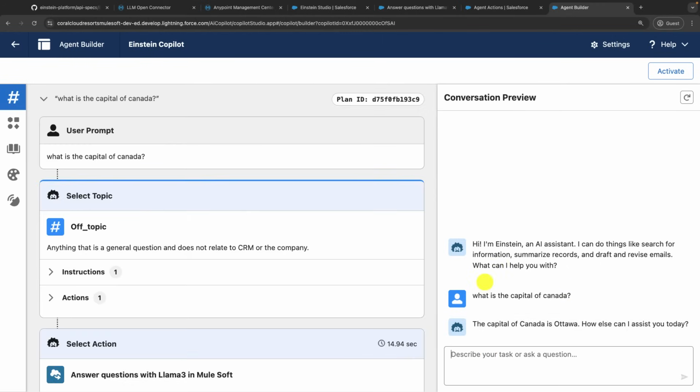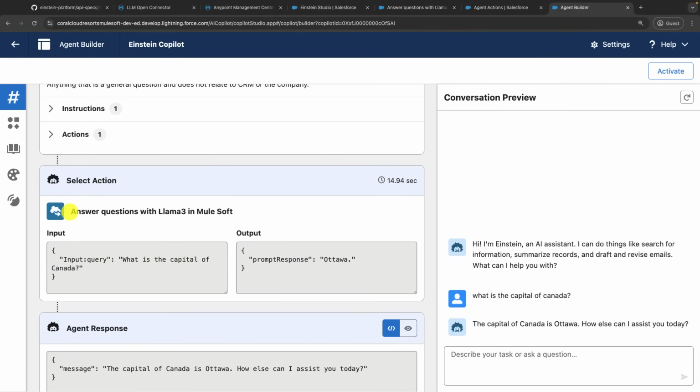And here we go. As you can see from here, it went through the off topic and it went through the action to answer questions with Llama 3 in MuleSoft. Here we have the input, what is the capital of Canada? And we have the output, which is Ottawa. So with the LLM open connector that you saw from GitHub, you can generate your own Mule application using any model that you want that is hosted anywhere that you want. It doesn't have to be Ollama. This is just an example.